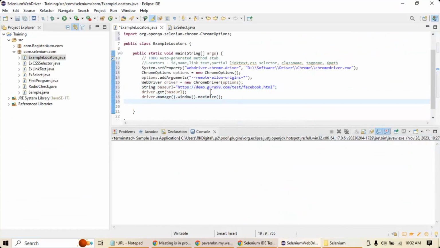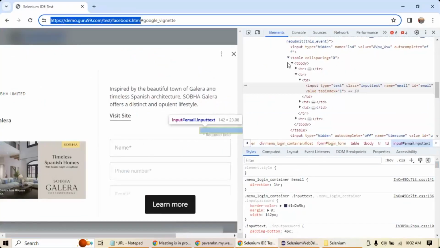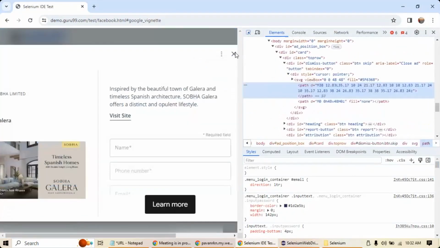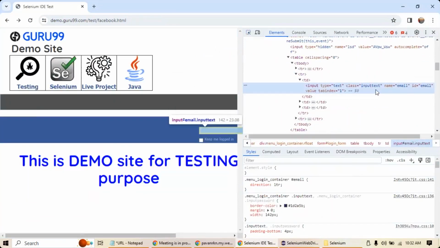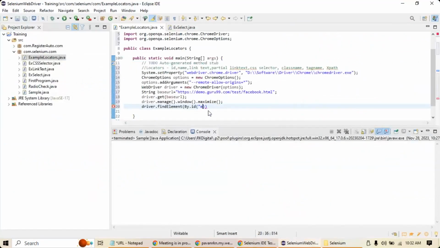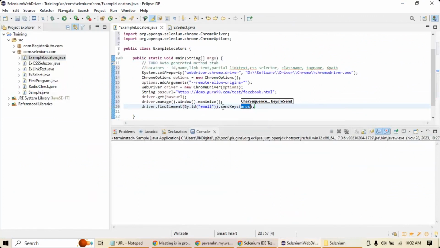Now if I wanted to write using ID or name, this we already know. Find by dot ID, and then you will be writing the property value which is there for ID. Let us say if I go here, and then see here, ID is email. So this is how you will be writing. So you will be writing here email, and then you will be writing the send keys method. I'm not going to execute this program again because we have already seen this.